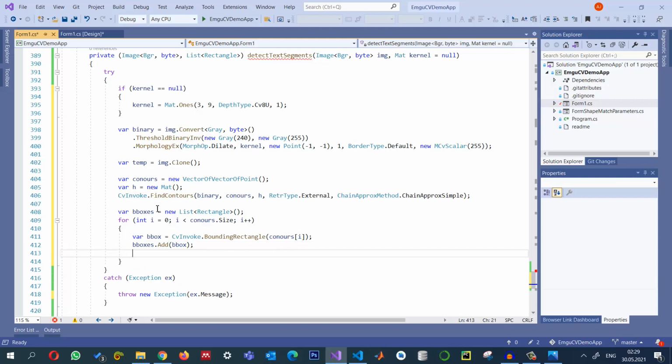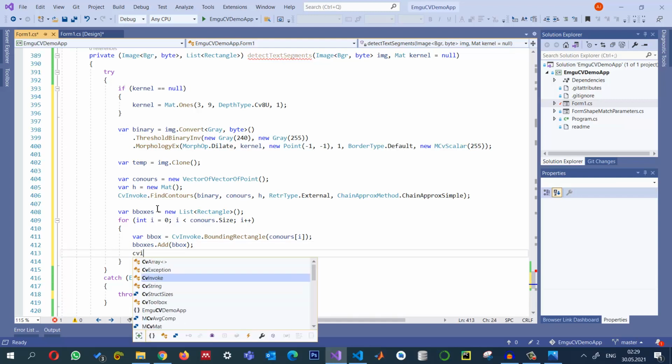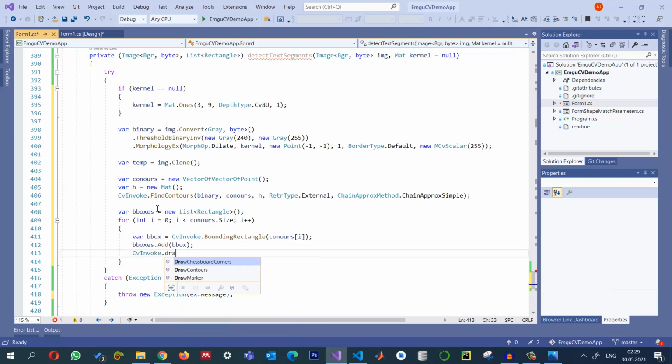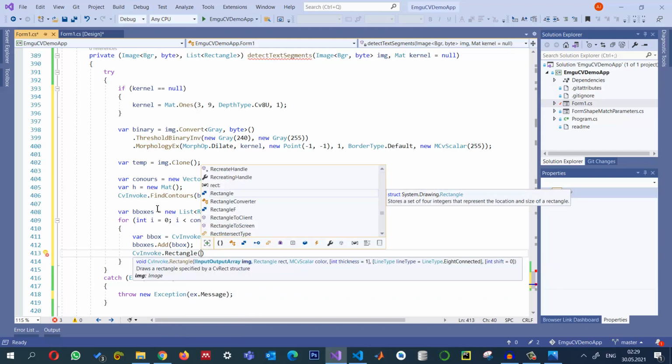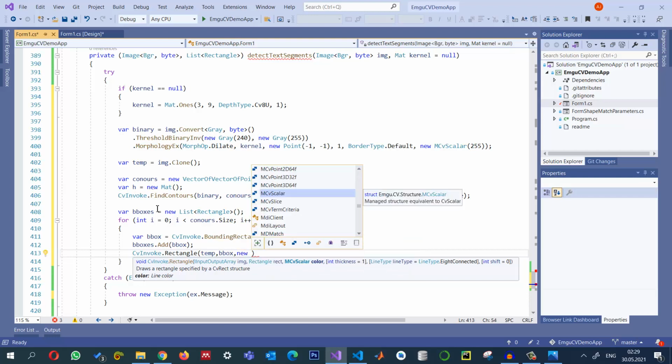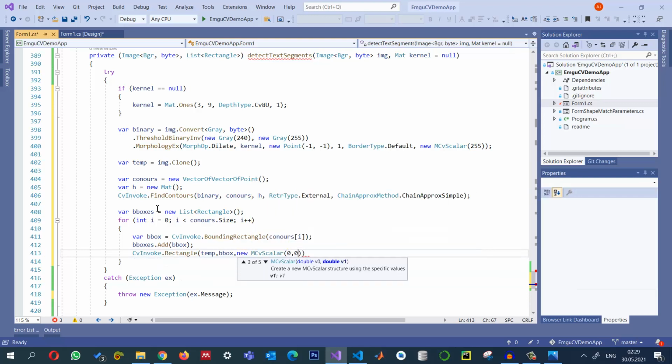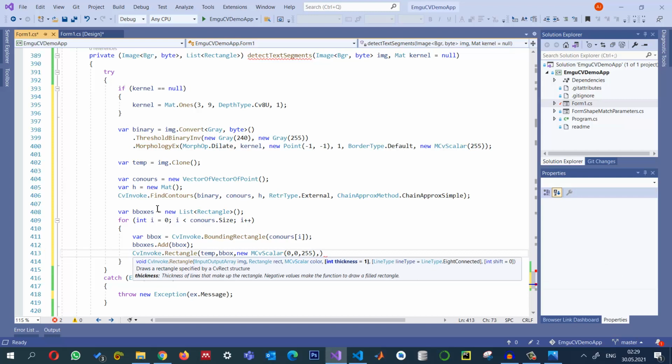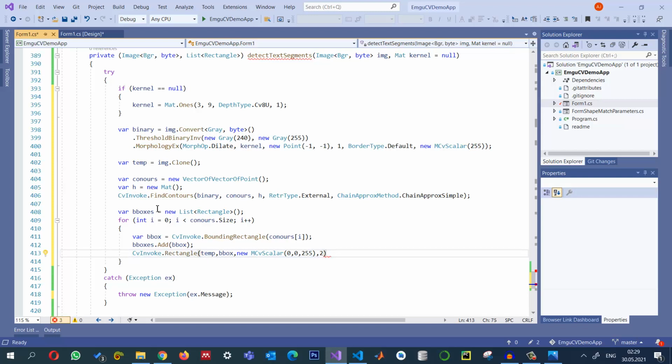And if we want, we can draw the rectangle also here. So cv invoke dot rectangle, we are going to draw this rectangle. And on which image are we going to draw it? That's why I created this temp. So I call it temp, and the bbox is what I want to draw the rectangle, and we need to provide a color for it. So I'm going to provide a red color, blue, green are 0, and the red is 255. And the thickness, I'm going to make it a little bit thicker, so I set it to 2. So this one will draw the contours.